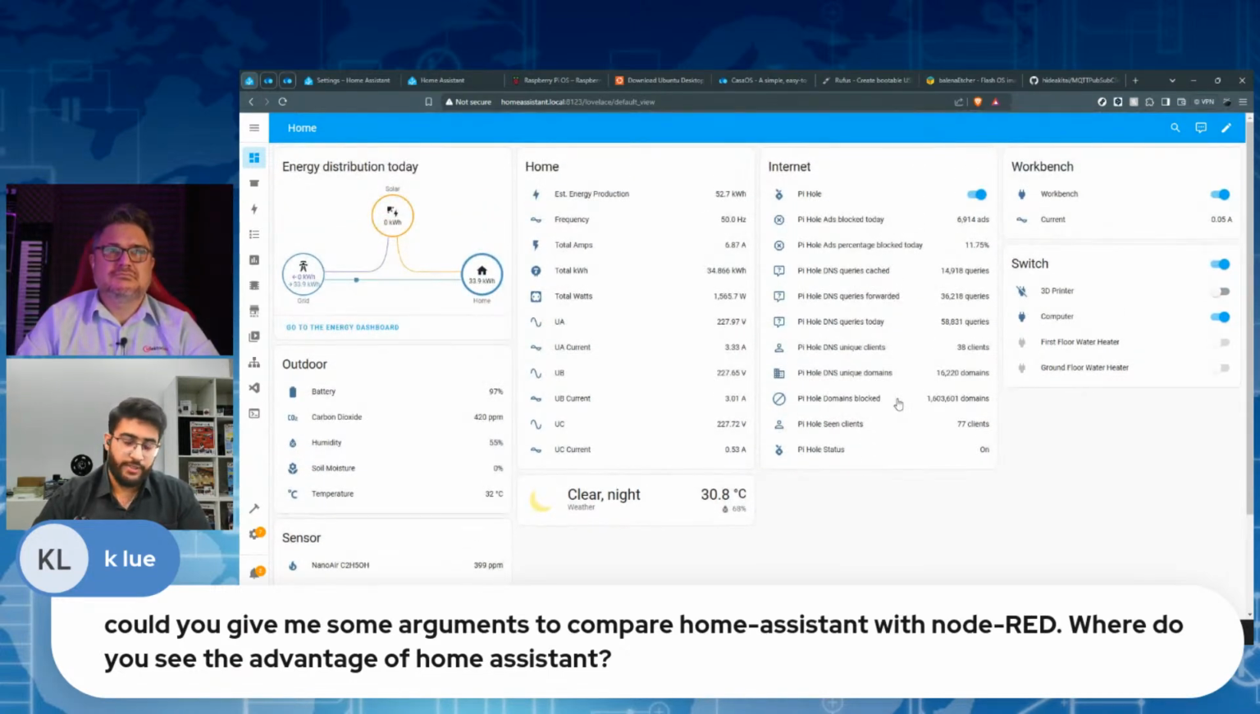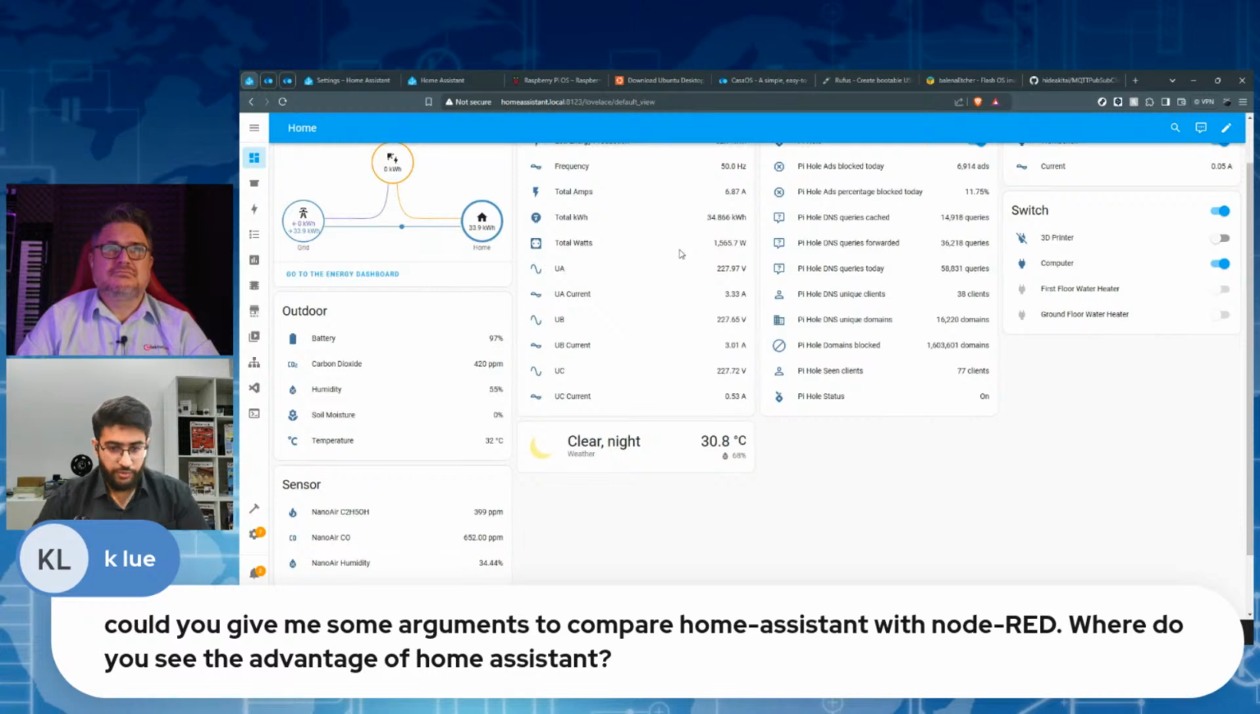And Node-RED does not display your values on your screen. It's not a UI, so you're not getting all the readings of all your sensors presented like this on Node-RED. So it's basically two very, very different things.